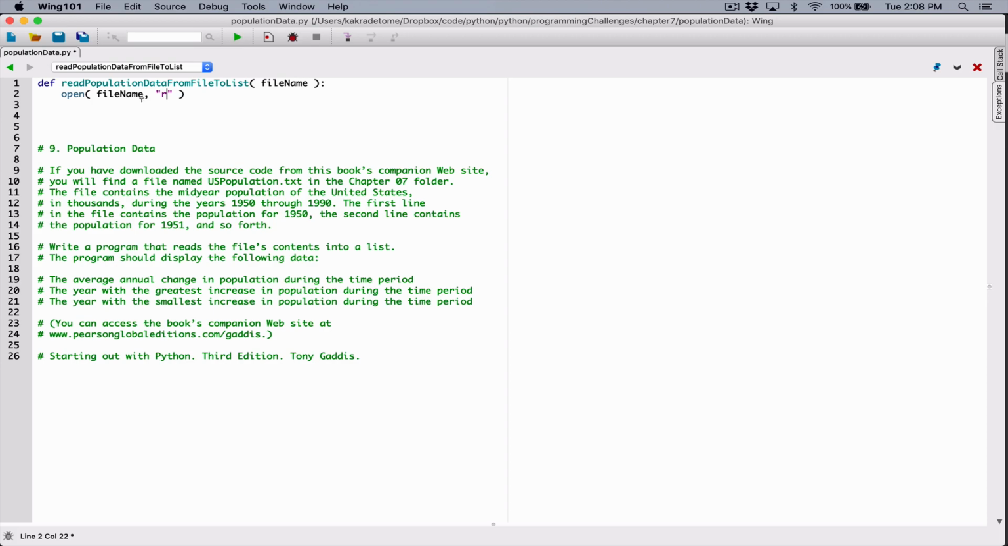The open function will create a file object in memory, and it's going to return, it's going to send back the memory address of that file object. So when it's sending back the memory address of that file object, we need a place to store it. And so I'm going to create a variable that's going to store this memory address. I'm going to call it our population data file. And so this variable is going to hold the memory address of that file object we just created over here. In other words, it's going to point to that file object.